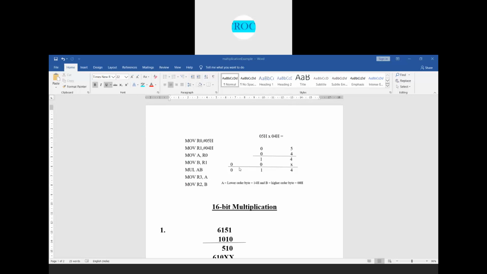When we multiply 5 with 4, the higher byte is 00 and the lower byte is 14. When I perform the multiplication AB, the A register will have the lower byte of the multiplication and the B register will have the higher byte of the multiplication result, right?